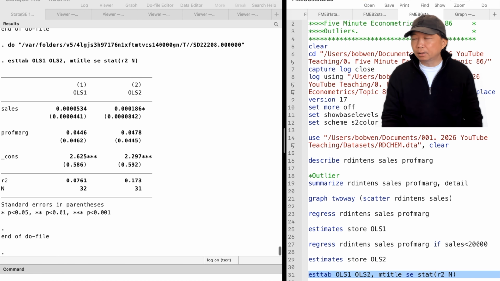With the outlier, the OLS estimate for the firm size is not statistically significant at any conventional level. However, without that outlier, the OLS estimate increases by more than twice in size and becomes statistically significant at the 5% level. Firm size is positively associated with its R&D intensity.